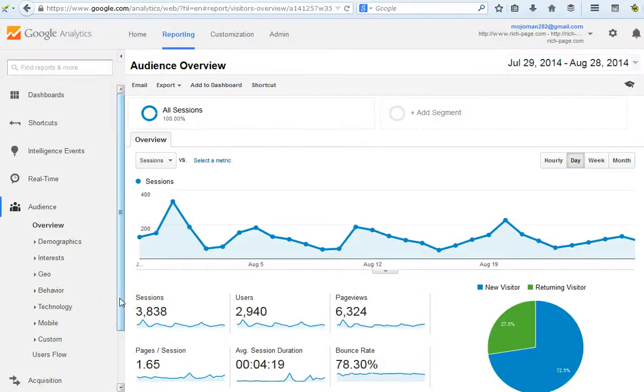Hi guys, now I am going to walk you through some of the key reports that you need to analyze and monitor in Google Analytics to really help ensure your conversion rate optimization efforts are very fruitful.